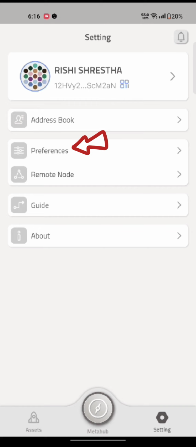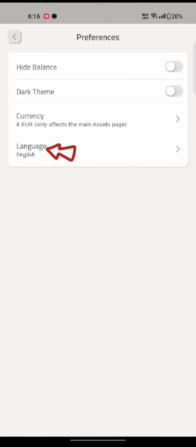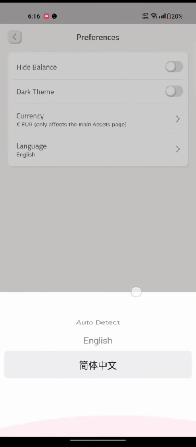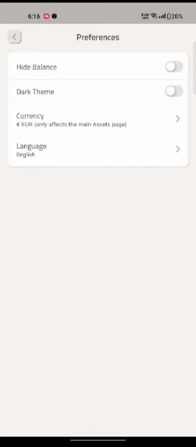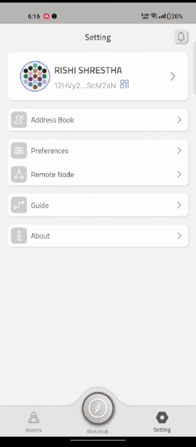Click on Preferences. On the next page, tap on Language. Choose the language that you prefer to use and tap on it. This is how you can change language on the Polkawallet application quickly and easily in just a few steps.